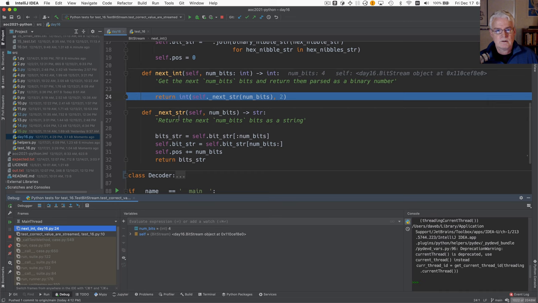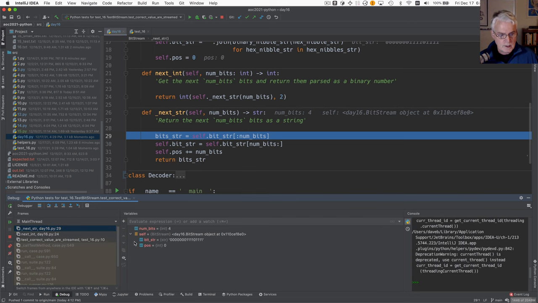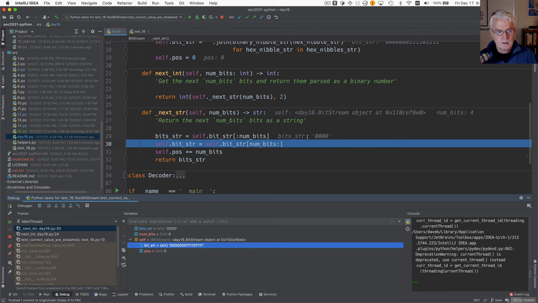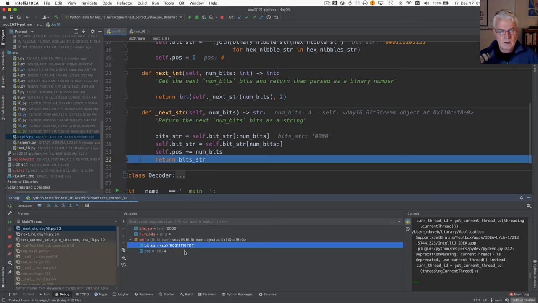From here, we're going to call next string, which gets the next num bits as a string. Let's go into that. We've asked for the next 4 bits. The data is in this self bit string, here as a binary string. Now, using this slice, we're going to get the number of bits that we've asked for, and then we're going to discard what we've just pulled out of there. So this is going to change here and get a little shorter, so it only holds what's remaining. And then the position gets updated with where we are now. We've pulled out 4 bits and we're at position 4 in this stream.